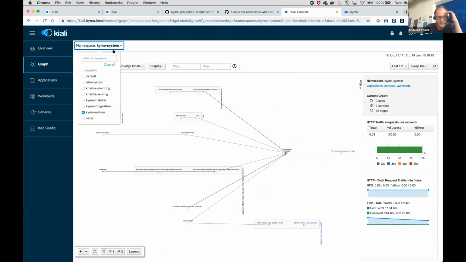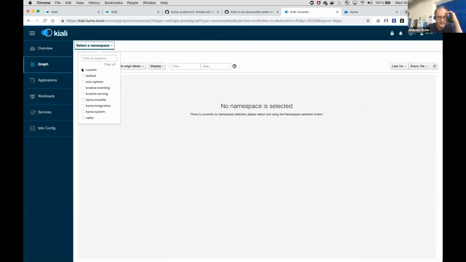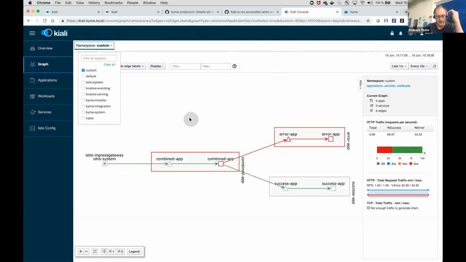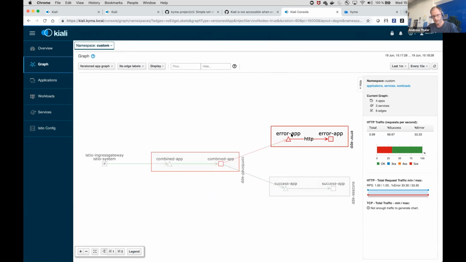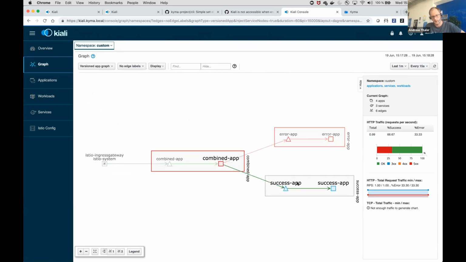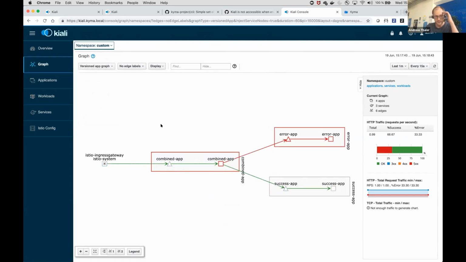But let's take my custom namespace here. I deployed just 3 lambdas. One is always returning a 500 response, one is always returning success, and 1 lambda is calling the 2 internally. And that one I'm calling from external every 3 seconds. You can also see here the traffic animation, how the things are flowing.